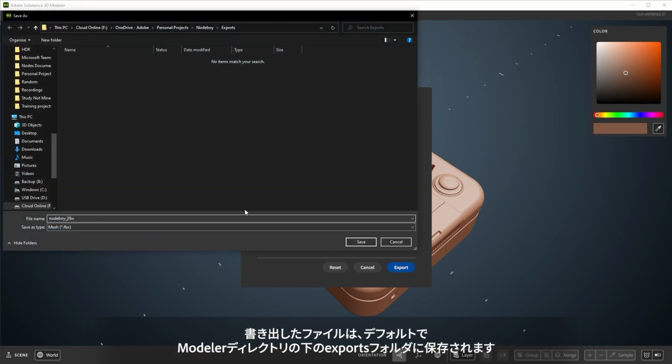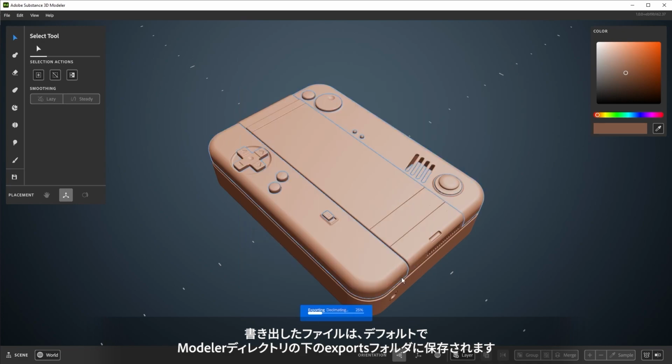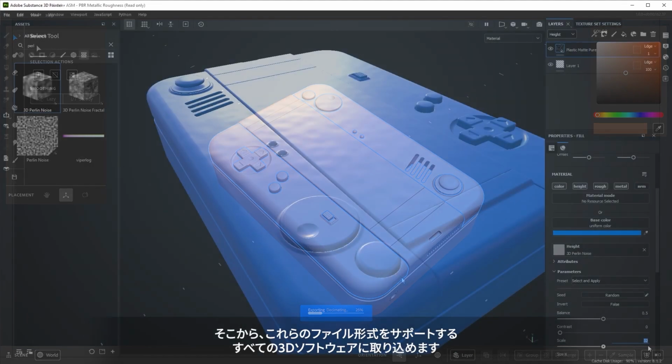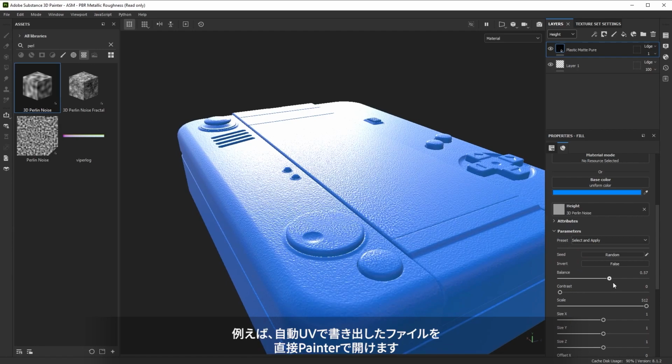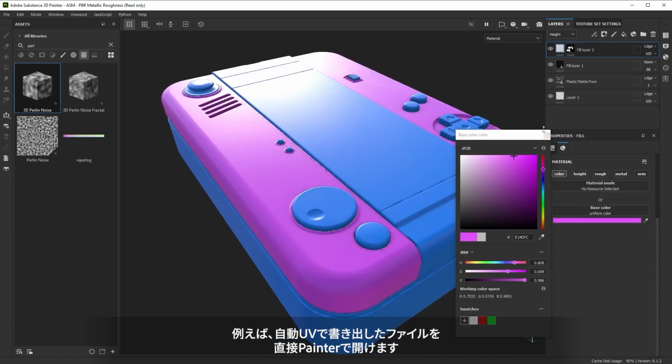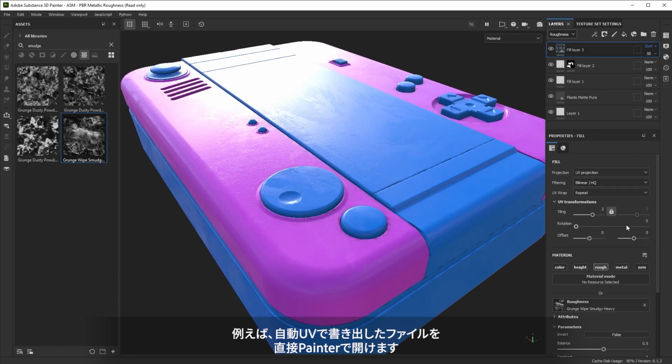Your exported files will default save to your exports folder of your Modeler directory. From there, you can bring them into any 3D software that supports these file formats. As an example, from the auto UV export, I can open up the file directly into Painter.